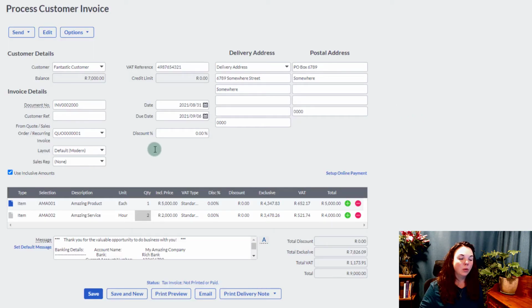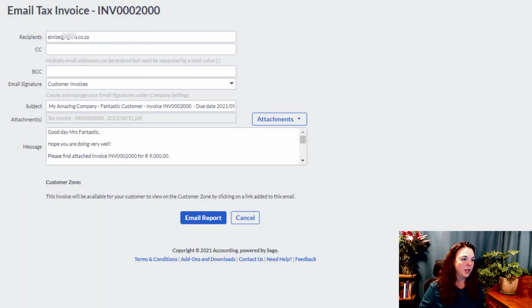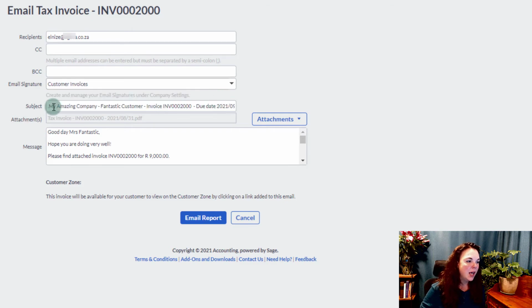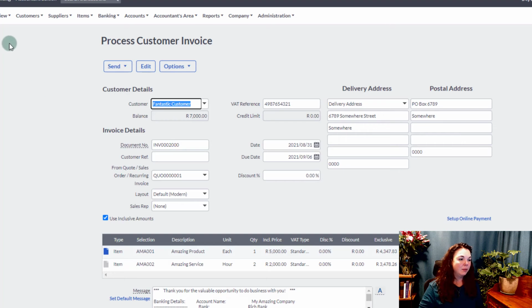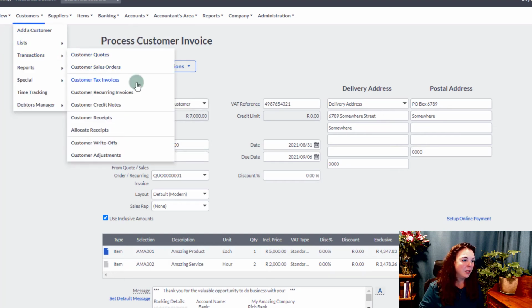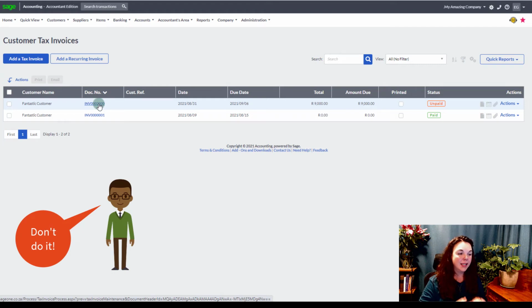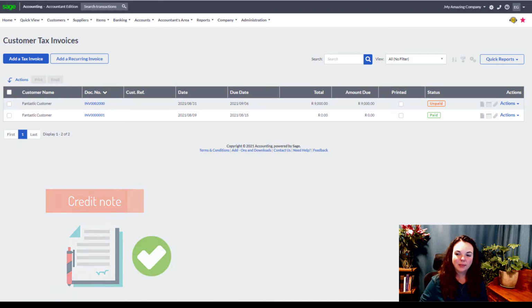If you are happy with the way your invoice looks, you can again email it to your customer. It pre-populates your customer. For your email signature, don't keep it on default; select your customer invoice, and it will populate with your specific email signature as well, and you can email it to your customer. And again, please remember, once you've emailed your document, you do not go back and edit any details on that invoice. It's a formal document. It is sent. It's almost set in stone. If you need to change it, you can issue a credit note.